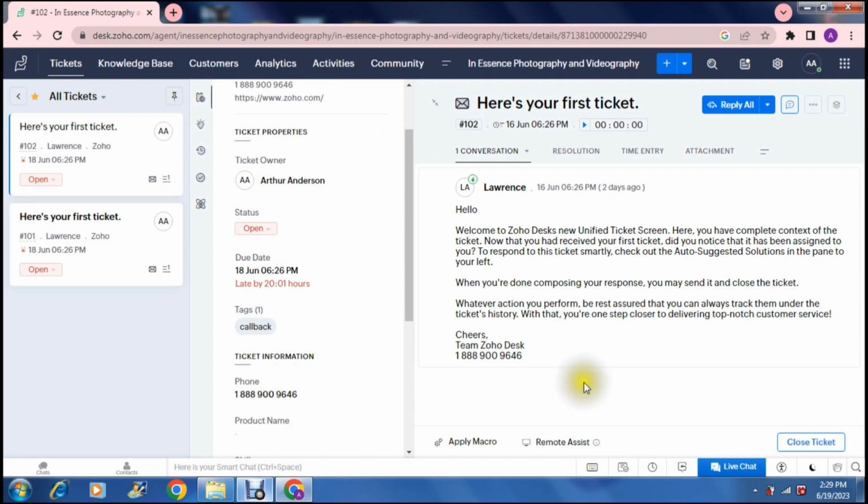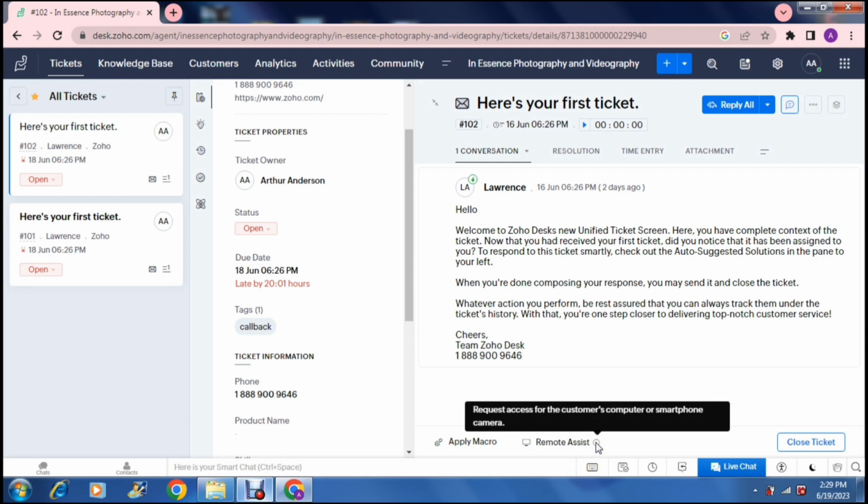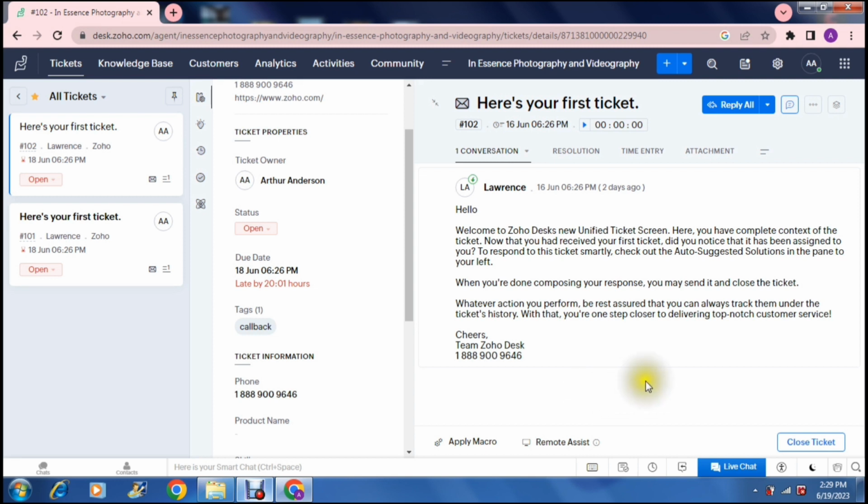Another thing that you can do is, say perhaps instead of telling your client how to fix a problem, you have this remote assist right over here, and it says request access for the customer's computer or smartphone camera. So this is fantastic. You can actually jump straight onto their device and do it for them instead of explaining to them how to do it. And once you're done, you can just tap close ticket over there, and it will change the status of your ticket.